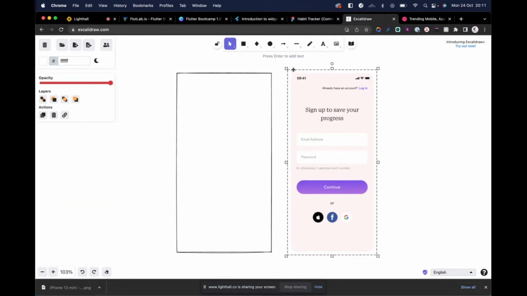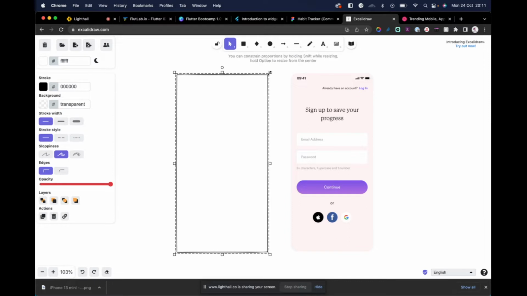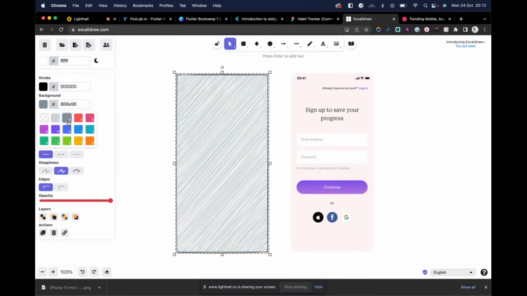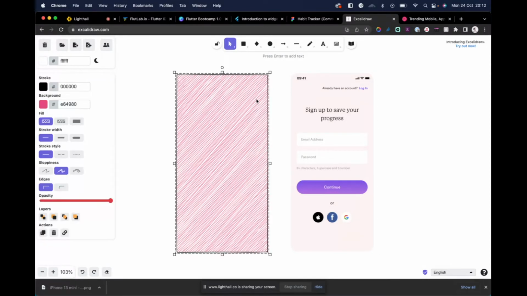Okay, so we have this UI. There is something here that is the base. We can call it a container. So let's say we want to change the background of this container. Let's just give it this color. So we have colored this background. You see? Let's just say it's the same color.